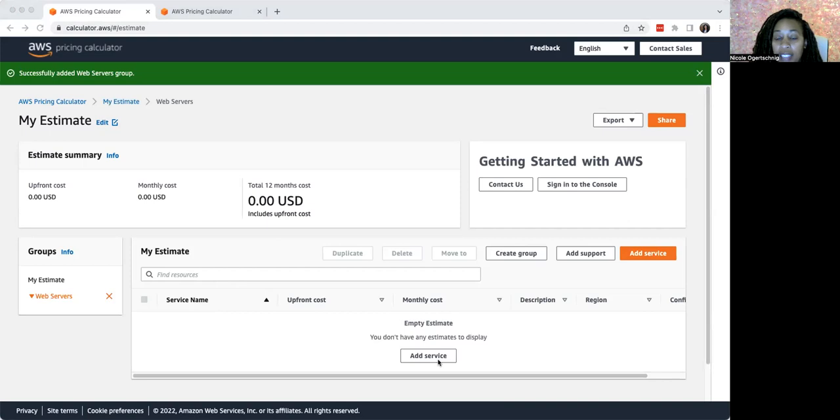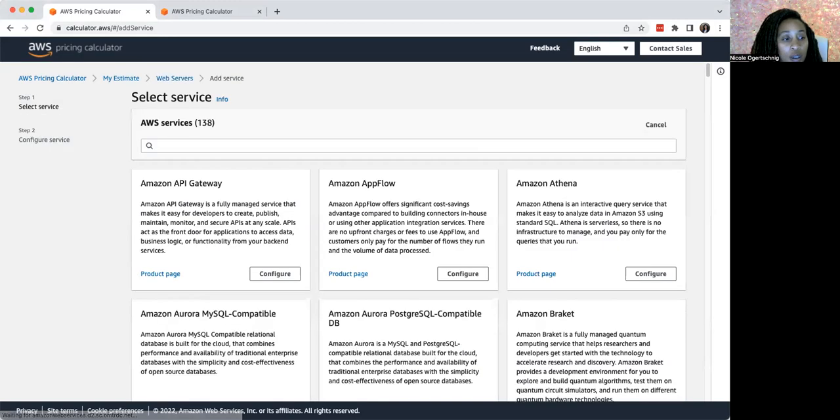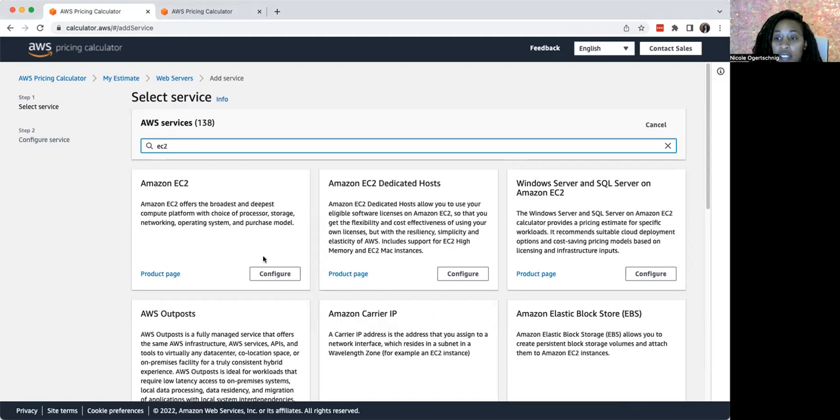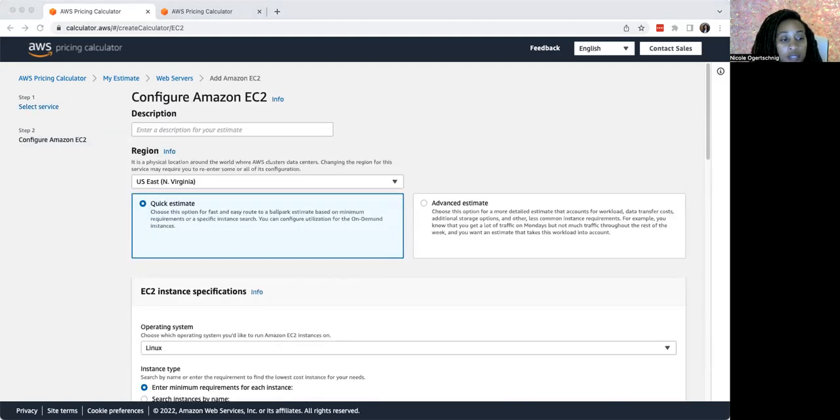And then we're going to add service. You can see the cost breakdown of your services under the organization tab. And then here we're going to type in EC2, and then we're going to go to configure it. Okay, and we're going to name this web server estimate. Okay, got it. And we're going to go ahead and keep this region, but we're going to do some advanced estimate.